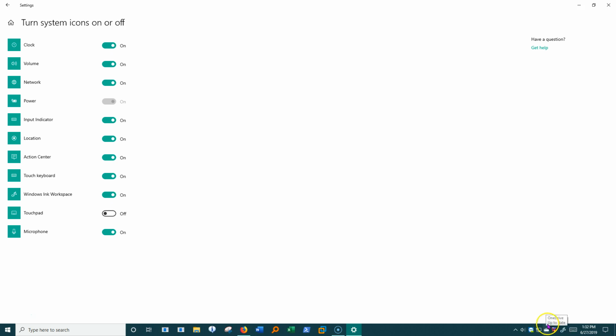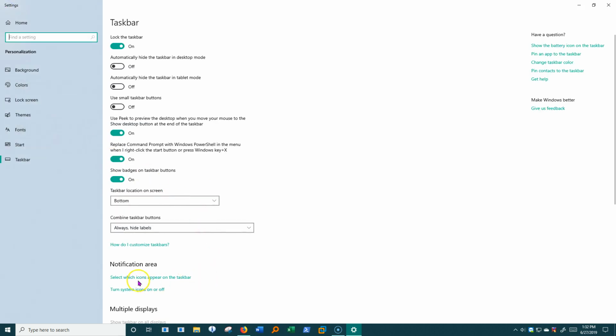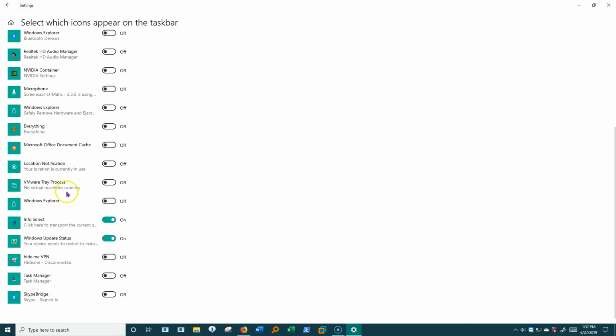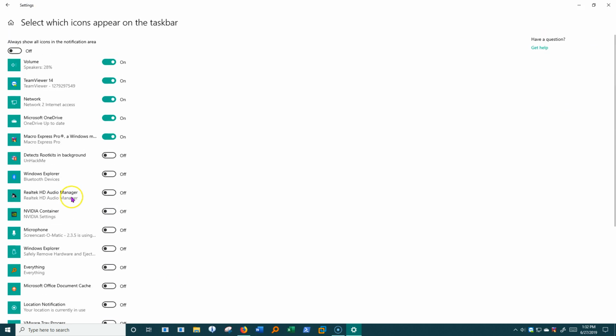Well, what about those? How can I show and hide those? Well, let me go back here and click this one. Select which icons appear on the taskbar. And now you'll see a list of all of the applications as well that show up here. And if these are on, what it means is it's going to show them all the time. And if not, then it's going to be in this little up arrow. If I click the up arrow, you'll see them up there.